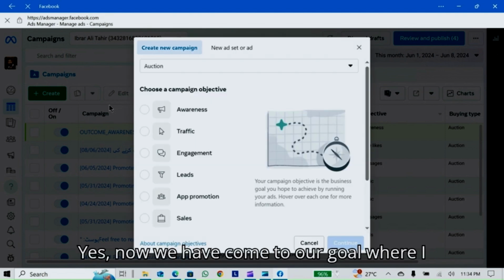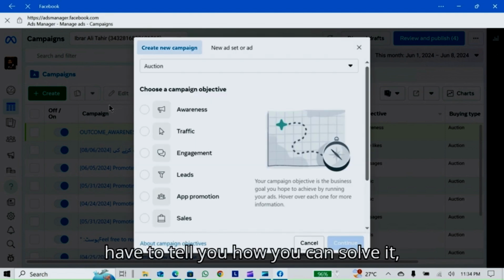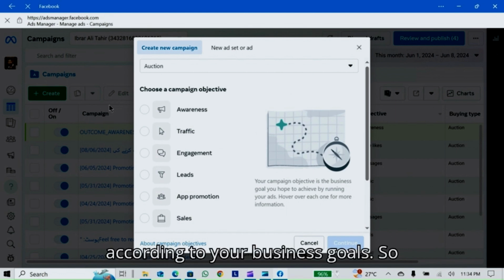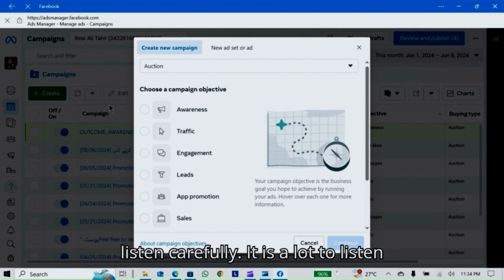Yes, now we have come to our goal, where I have to tell you how you can select the objectives according to your business goals. So listen carefully, it is a lot to listen to. You will have fun in this. Let's get started. First one is awareness.